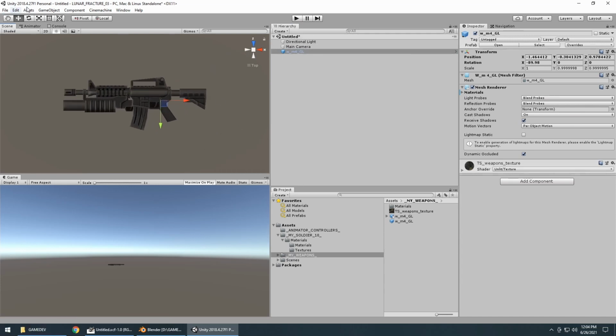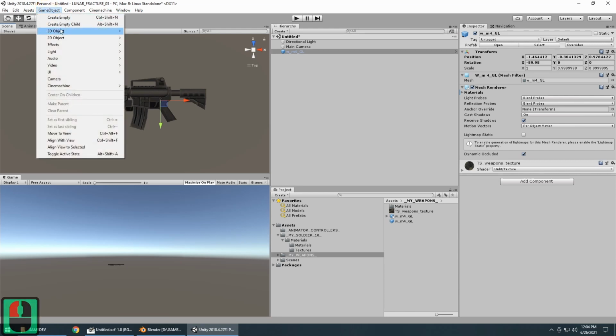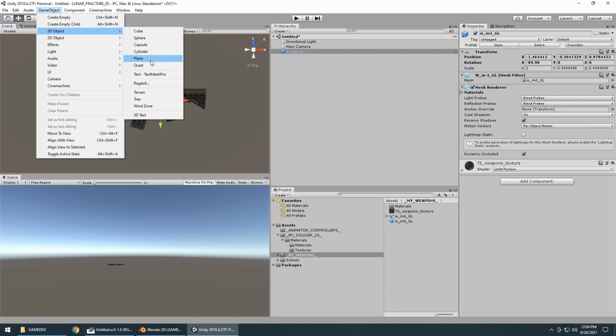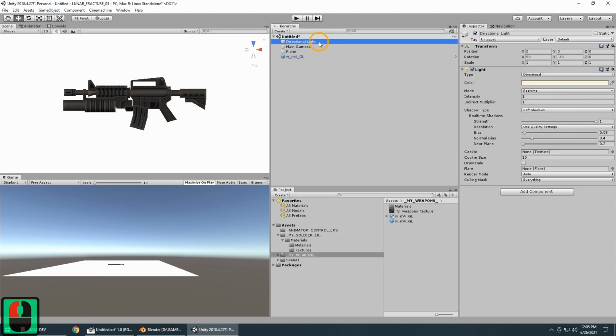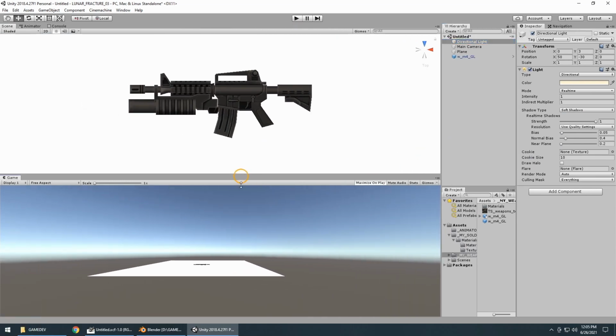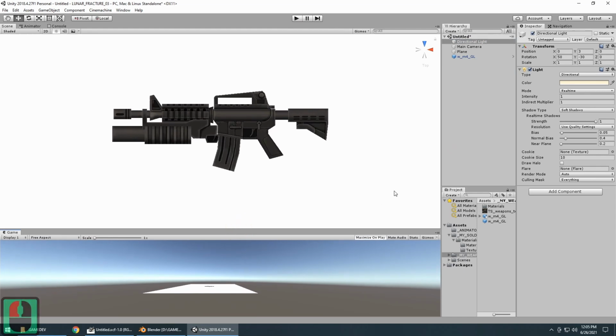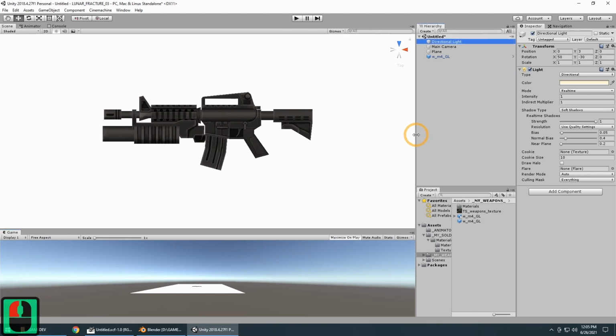So I'm going to add a plane in the background to give me a good white background here. So 3D Object, Plane. You can pick plane or quad, it doesn't matter. I'm going to select the directional light because it's now outside the frame of what my scene view is looking at. And then I'm going to expand this window out a little bit so I can get a good picture of the gun. And then I'm going to take a screenshot of this and bring it into GIMP. And that's where we'll start painting our weapon.